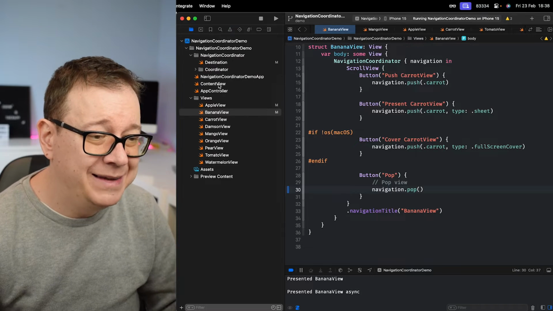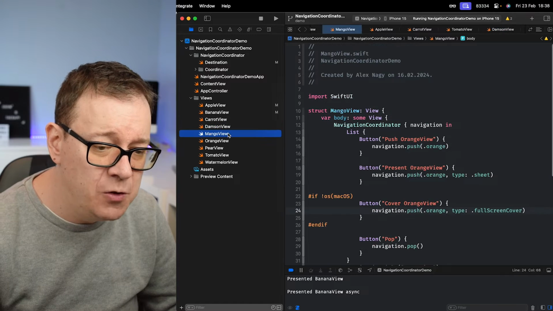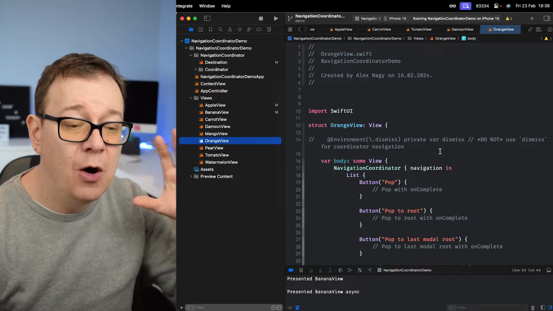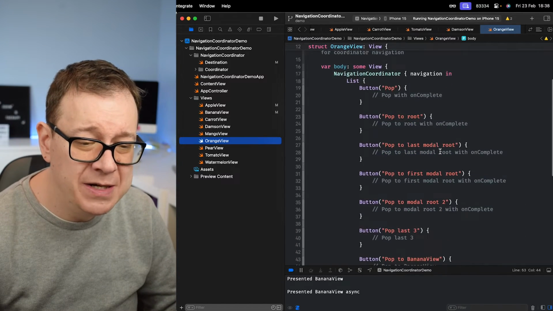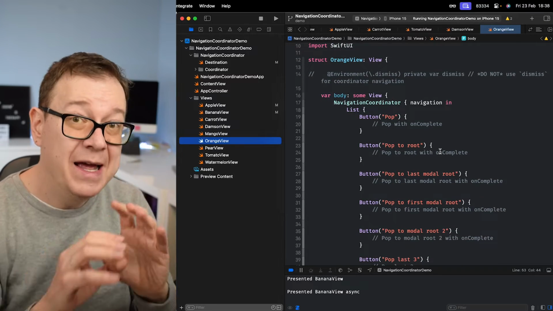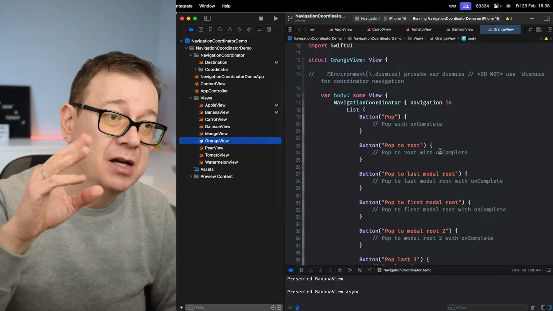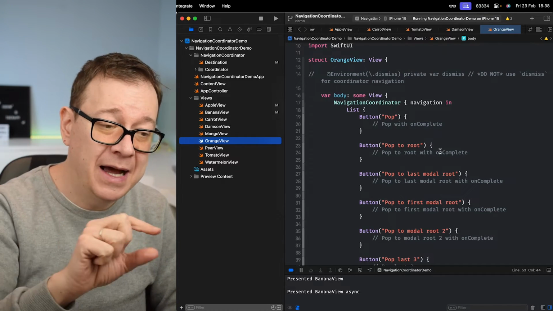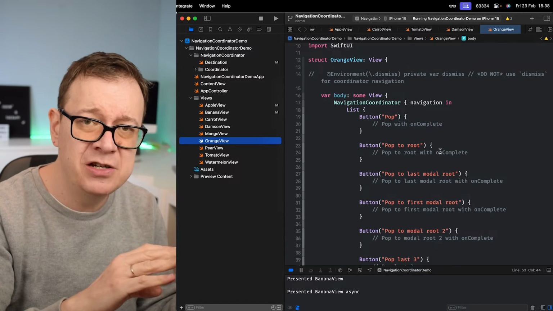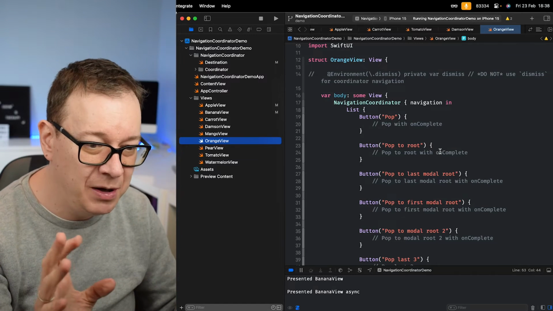Now let's take a look at the other one. So carrot view, it's just going to go all the way up from dancing view, mango view. It's basically the same buttons all the way up to the orange view. So here you will see that there are a lot of pop options, which I really prefer. And by the way, this will work whatever your navigation steps are in that sequence. So I'm going to show you with a lot of sheets and navigation links and full screen covers. It will just pop back to whatever you like seamlessly.